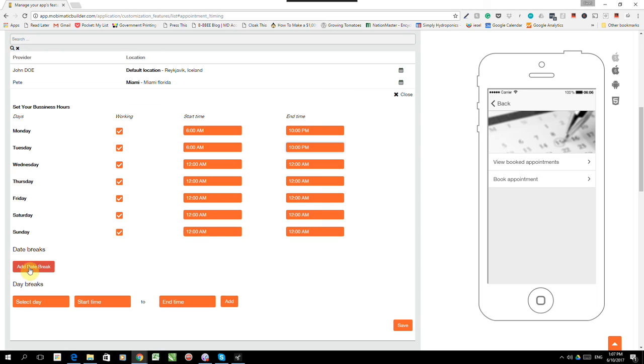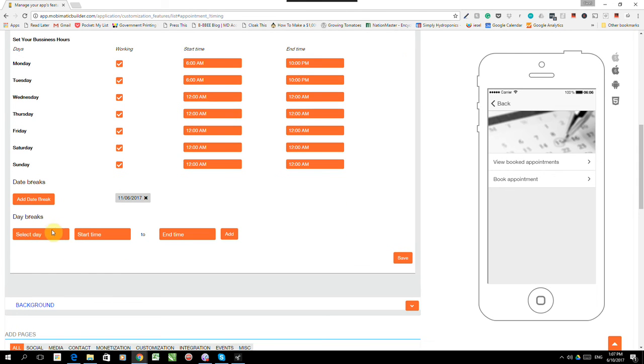Once again, you can add date breaks for Pete. Now, how this will work is the date breaks under the location is for when the shop is closed. But if you've got more than one person working in the shop, maybe Pete's not available, but Joseph is, or Sarah is. So you can actually add breaks for the service providers. Now, it means Pete's not going to be there tomorrow.